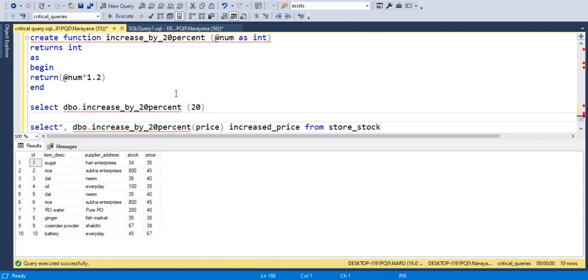Now let us apply this created function to the store stock table. Here the price of the product should be increased by 20%. So we have to apply this function and check the increased value. Let us write the syntax.